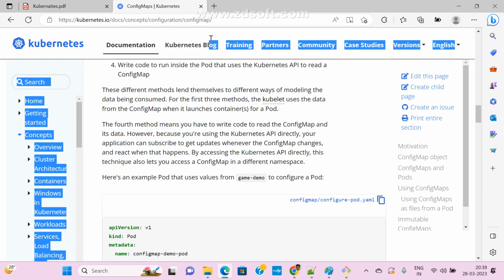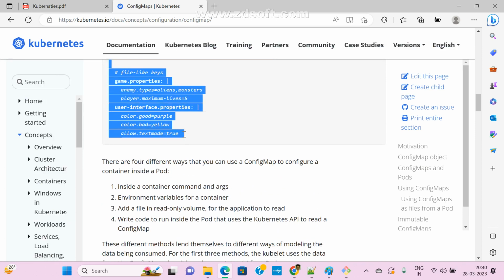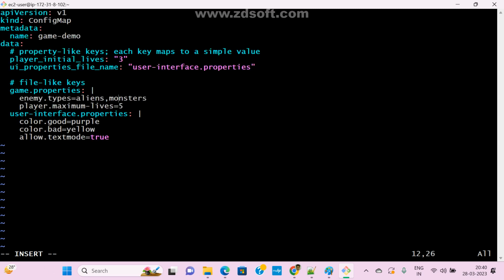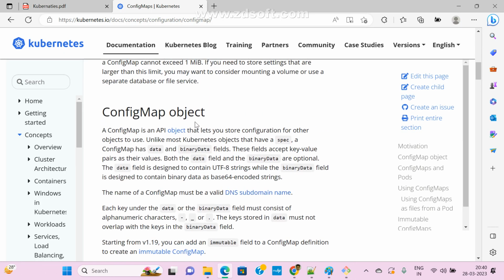See, these are optional, based on requirement we can add them. Now I copied the same and pasted it here. If you observe, API version v1, kind equal to ConfigMap, and metadata name, they gave game-demo, whatever you want. Now this is the data. Data we need to pass in key and value format.